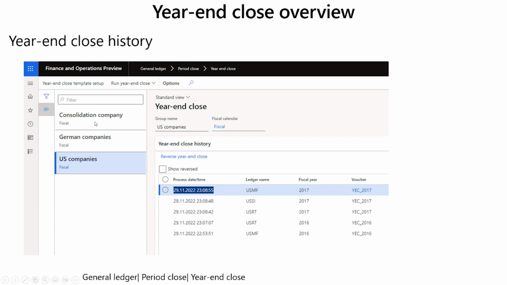So as we can see here, the name of the templates are still shown on the left side of the window, and you can go ahead and choose which one of those templates you would actually start to run the year-end close process. And then when you actually do complete those year-end close processes or reversals, you'll see the history now down in the lower right grid of the window.